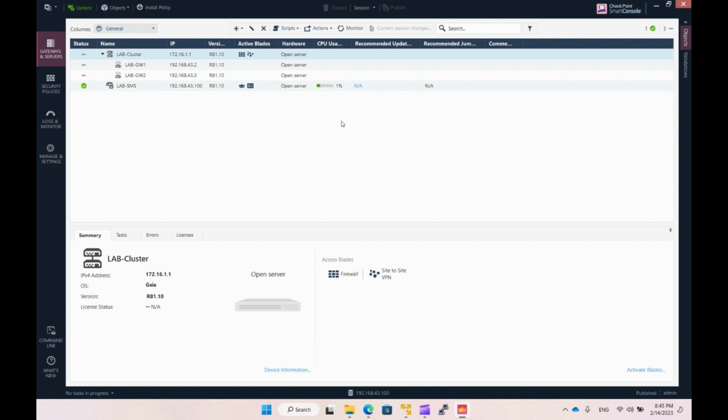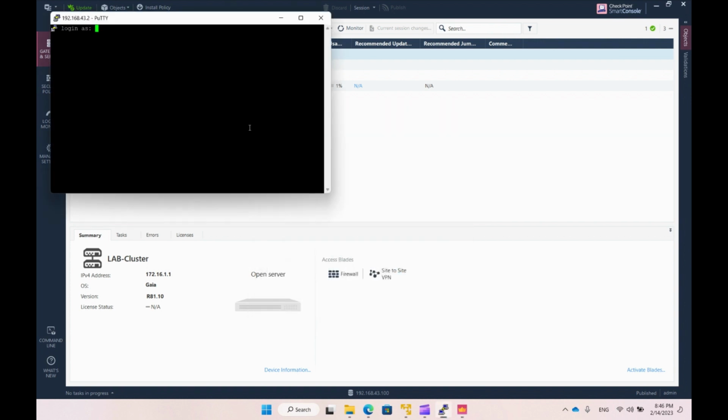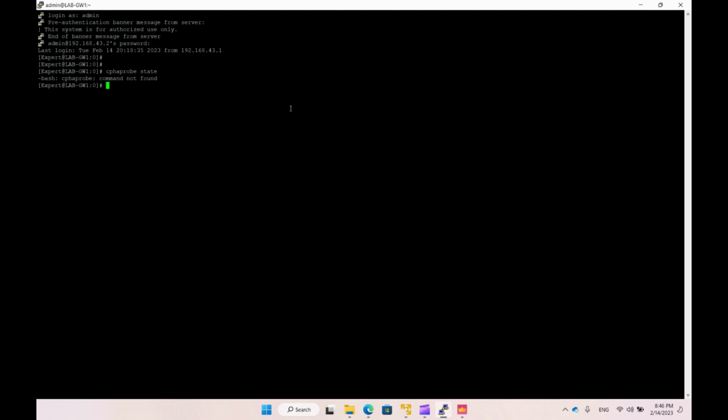Okay, publish complete. Right now, the Smart Management Server understands that it has a new cluster, but the gateways don't know yet that they have a cluster. Let's double check on this. Let's log in to our first security gateway. cphaprob state still shows that the HA module is not started.